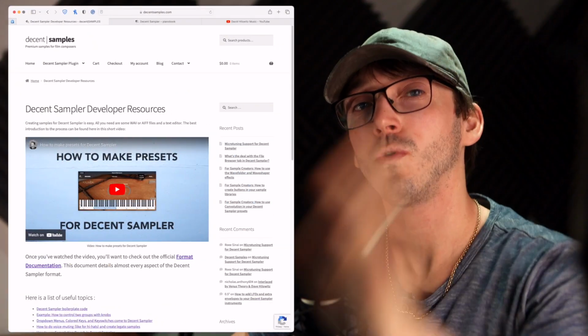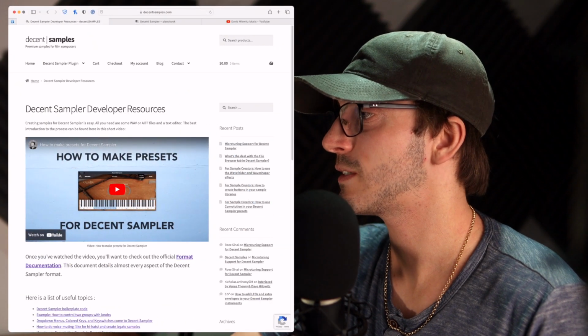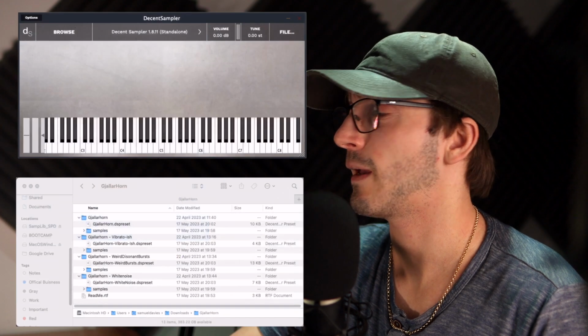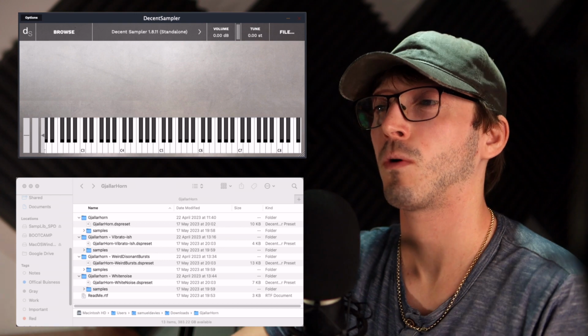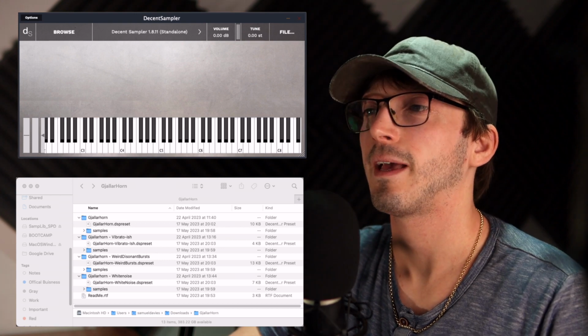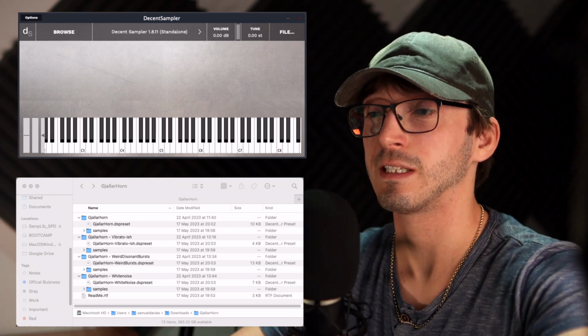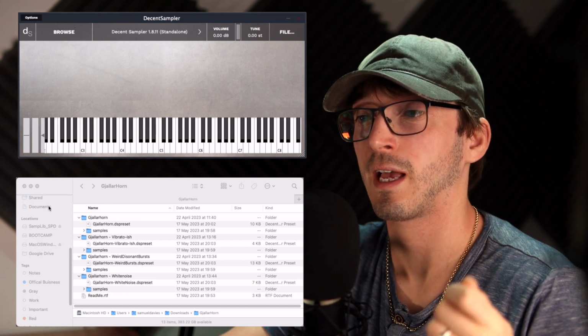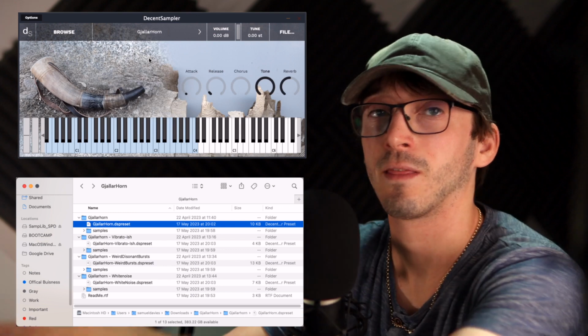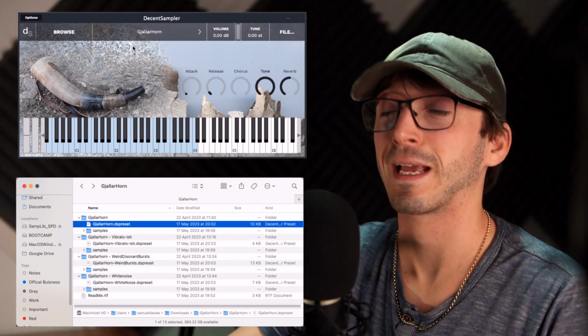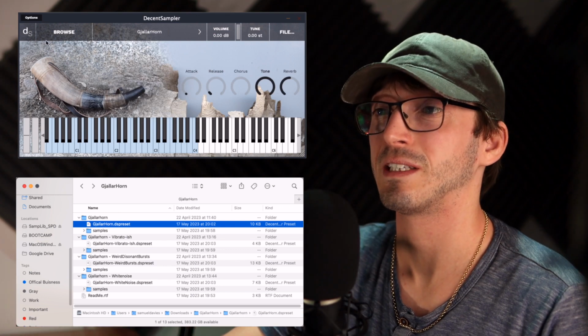So let's now move away from the internet and actually go into the standalone product right here. As you can see, I've already got a folder open at the bottom. What I like to do is have a folder with just Decent Sampler full of all my instruments, and then I will simply drag them into the empty box. And there you have it, they load. But there are, I guess, tidier, better ways of doing it.